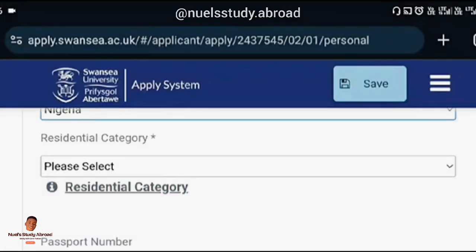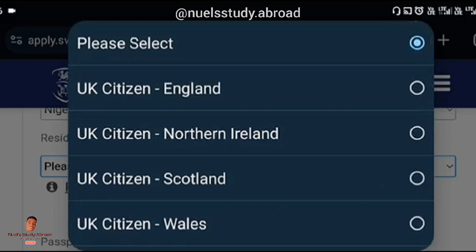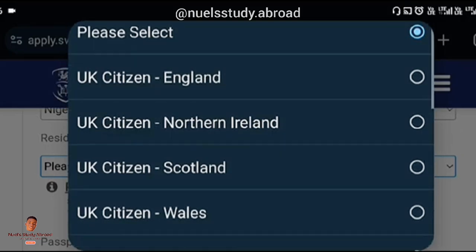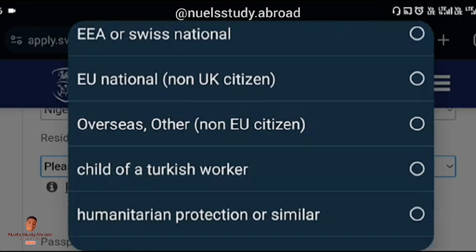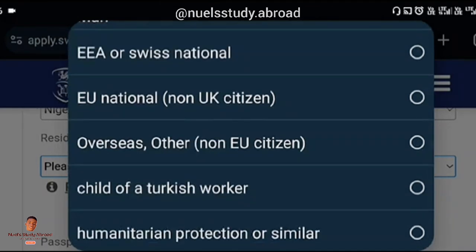The residential category you select. For those of you that are international students, you should go for either an EU national, which is a non-UK citizen. This EU national means that you are part of the European Union. So if you're part of the European Union, you click on EU national, non-UK citizen. Then if you are from a non-European country, go for overseas or non-European citizen. Hope you get it. I am in this category, so I'll click it.